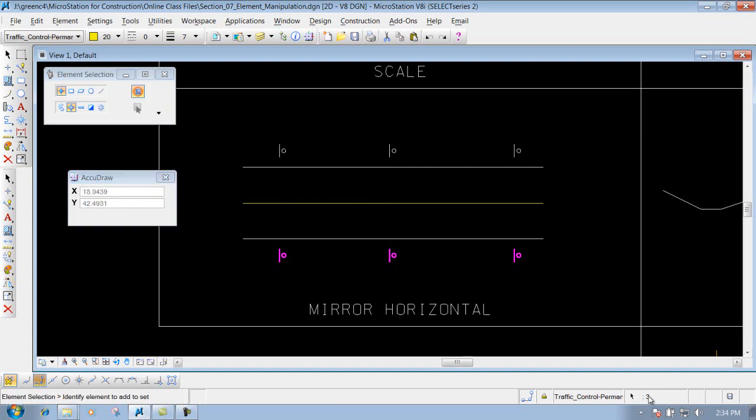Of course, we still have three items that are still selected, so we need to go back to our element selection tool. I can click it here, and I'll select my clear button to clear out my selection set so there's nothing selected.